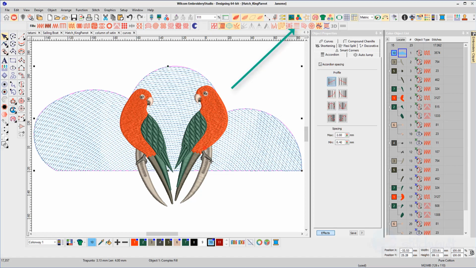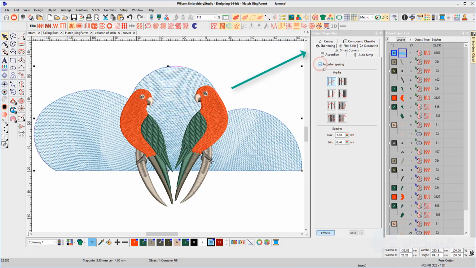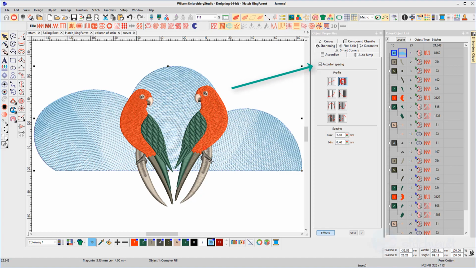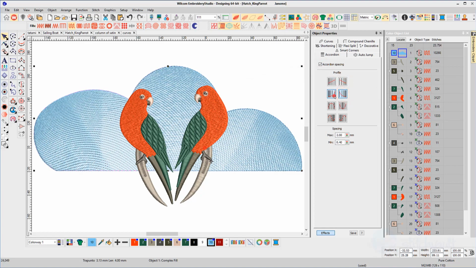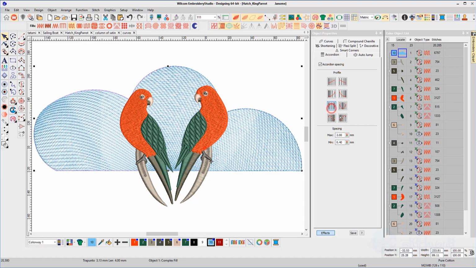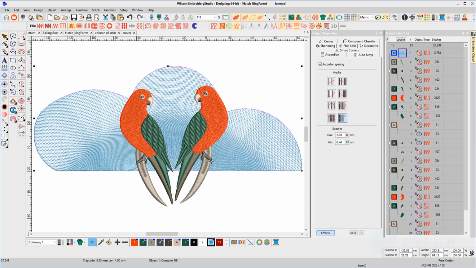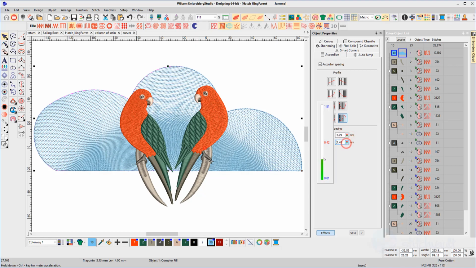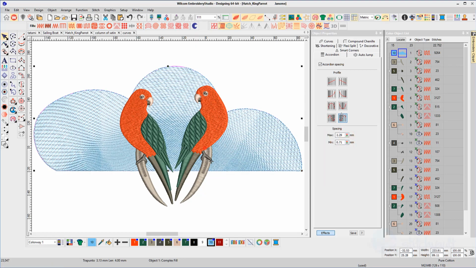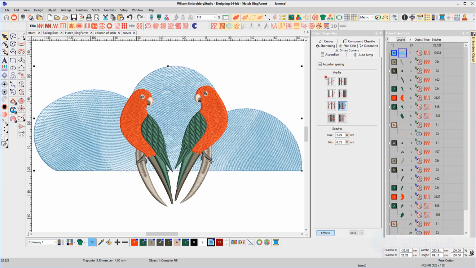Accordion spacing. There is a feature in EmbroideryStudio 4 included with the shading and open fills element called Accordion Spacing, which will change the profile of spacing across the rows of stitching. There are 8 profiles to choose from, and you can set the maximum and minimum spacing values to create the effect you're looking for.